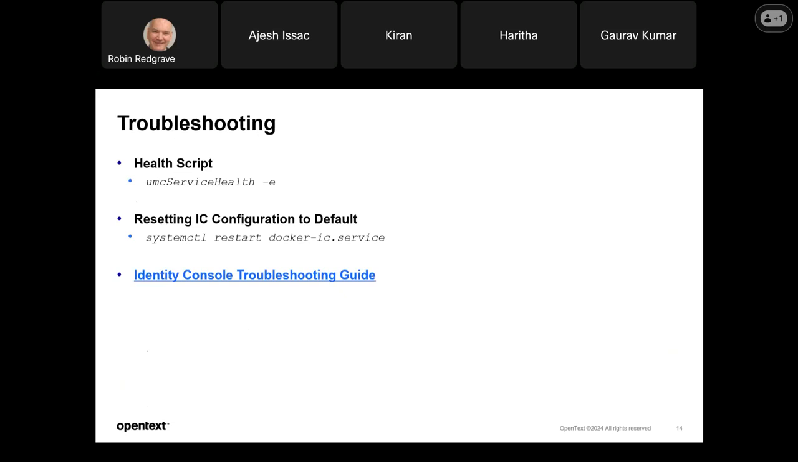For troubleshooting, we have modified our health script. Now the health script will be checking for the Docker container instead of the EDAR API. If it is down, it will let us know that the state is not healthy and it is not running. And as I said, that docker-ic.service, we utilize to deploy the identity console. So when we restart docker-ic.service, it will remove the running instance and deploy it again.